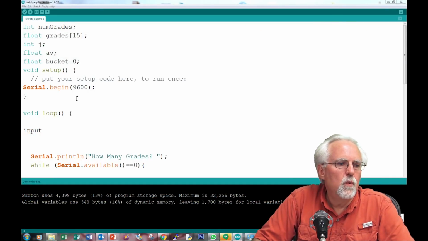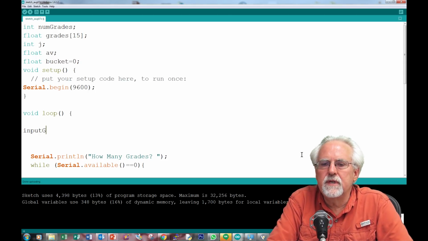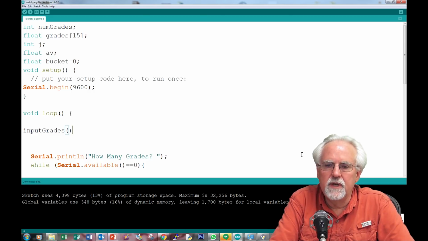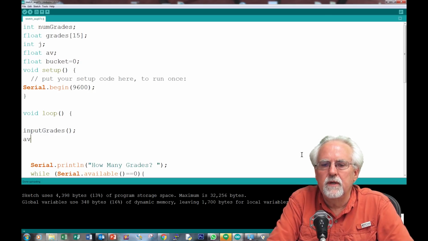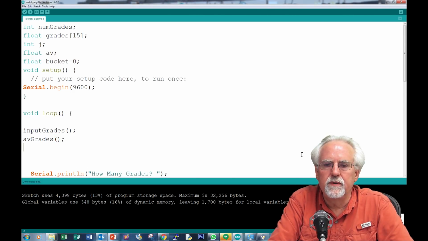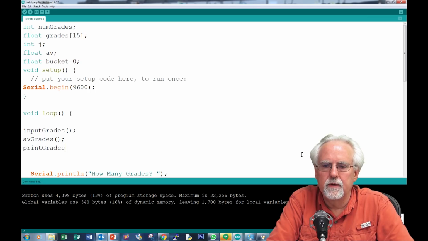Okay. So what you want to do is input grades. So you just tell it input grades. Does it know what that means? No, but we'll teach it later. So what do you want to do? You want to input grades. You want to average grades. Okay. And then what do you want to do? You want to print grades.